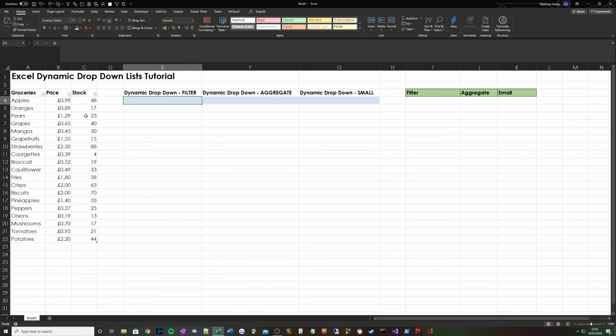I'm going to do three different versions. I'm doing one with the function FILTER, which is Office 365 at the moment. If you've got the latest Excel with 365, you can use the FILTER function to do this, which is going to be the easiest method. But I know a lot of people out there don't have access to this.